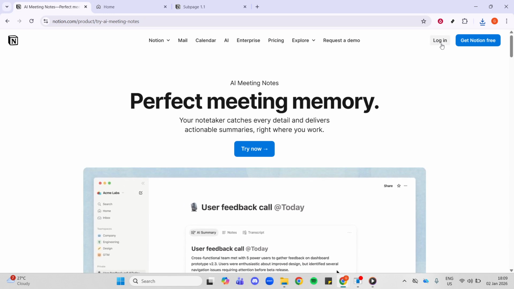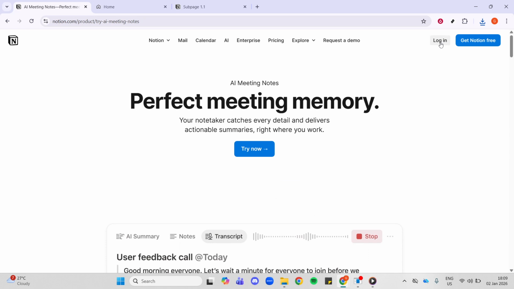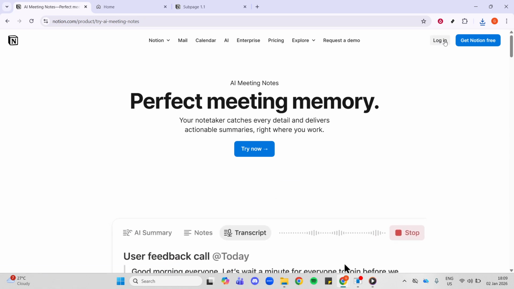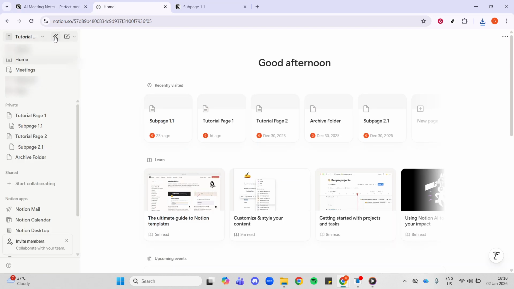A quick heads up before we start. Deleting a property removes that entire column and its data from the database, so make sure you truly don't need it. If you're unsure, consider reviewing your data first or making a quick copy of the page for your own peace of mind.